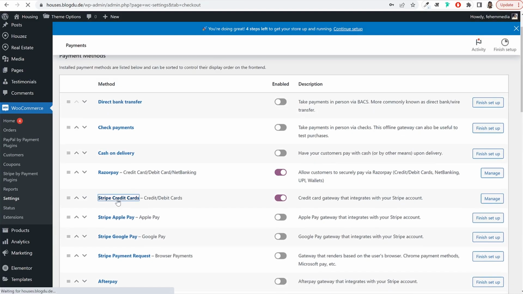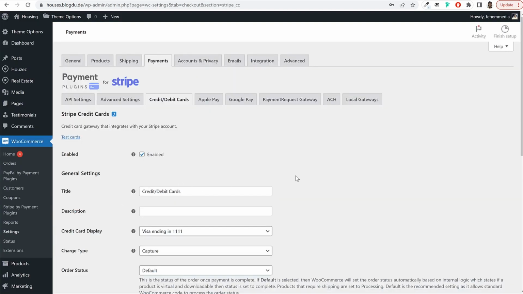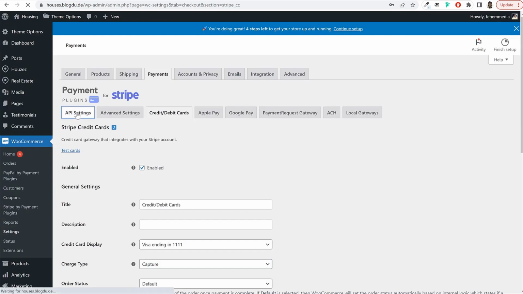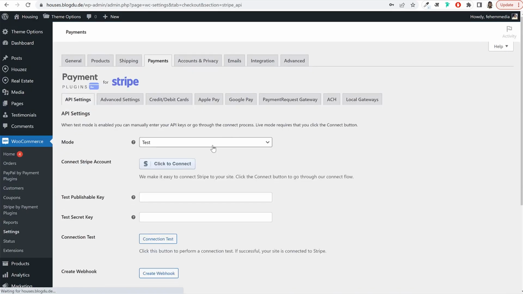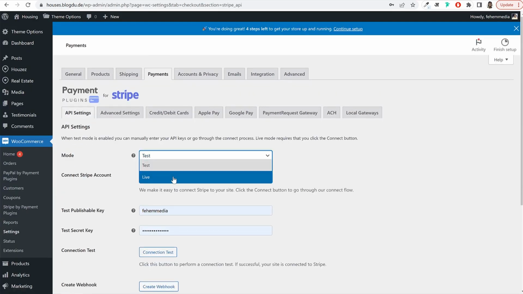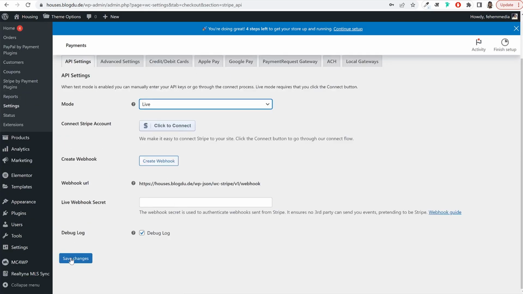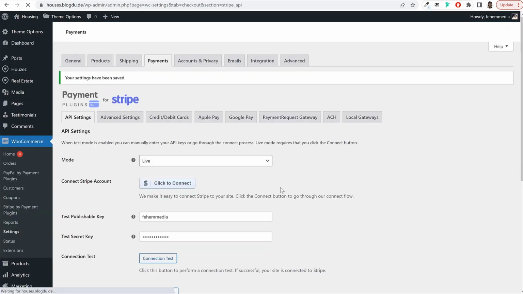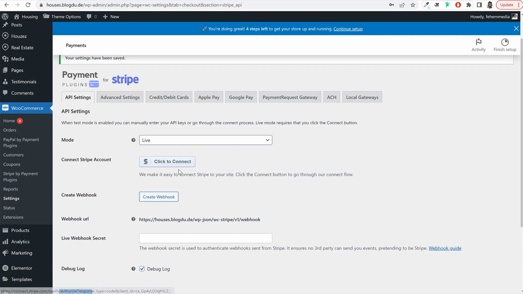If you search for Stripe credit cards, click on this. And here also you have to click on the API settings tab, and under mode, instead of test, you have to select live. First click on save changes, and just like PayPal, you have to click on this button, click to connect. It will open a new tab for you.